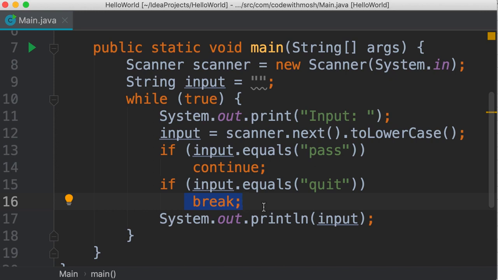It never terminates. And that can be very dangerous in terms of memory consumption. So if you're using while true, make sure you have a break statement in your loop.